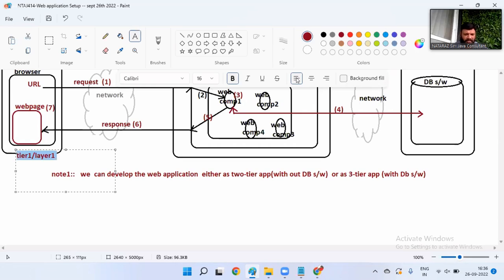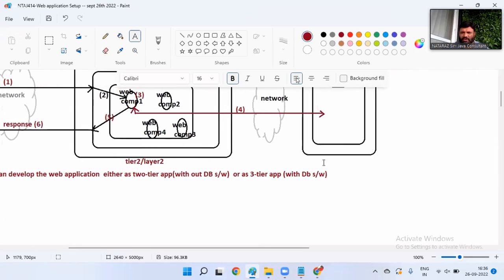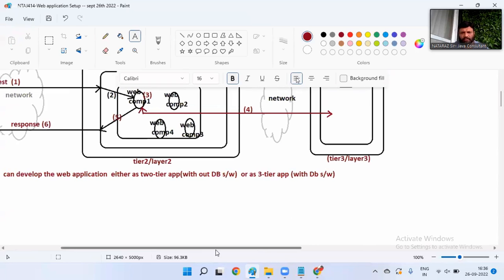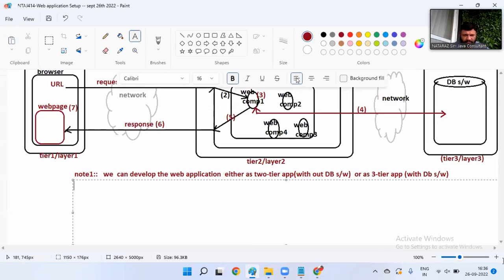Tier 1 or layer 1. Tier 2 or layer 2. Tier 3 or layer 3. Super, guys. That's the number one.